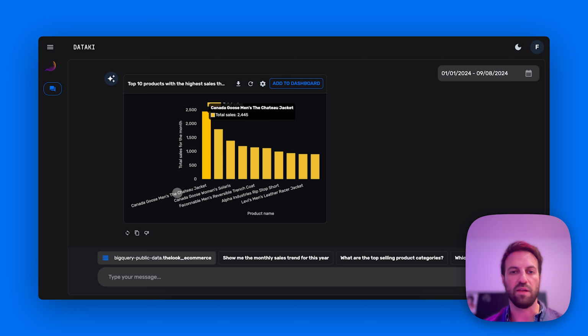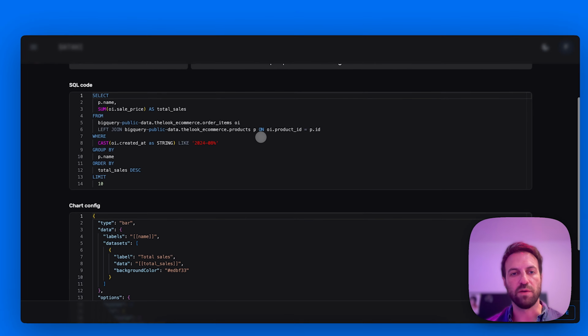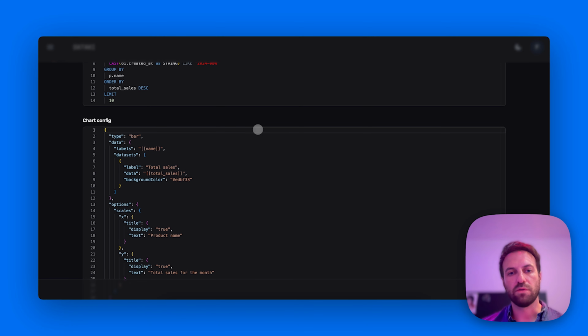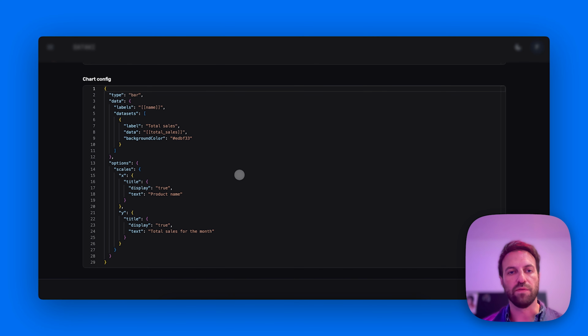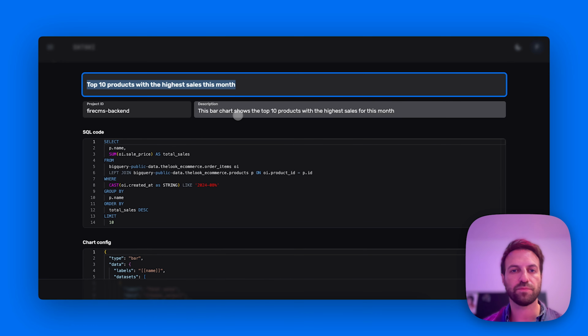You can see as the x-axis, it's setting the product name, and as the y-axis, we can see the total sale. We can double check what SQL is being generated for this particular query and what JSON configuration is also being generated for the visualization. And these are things that, of course, you can modify if you feel something is wrong.